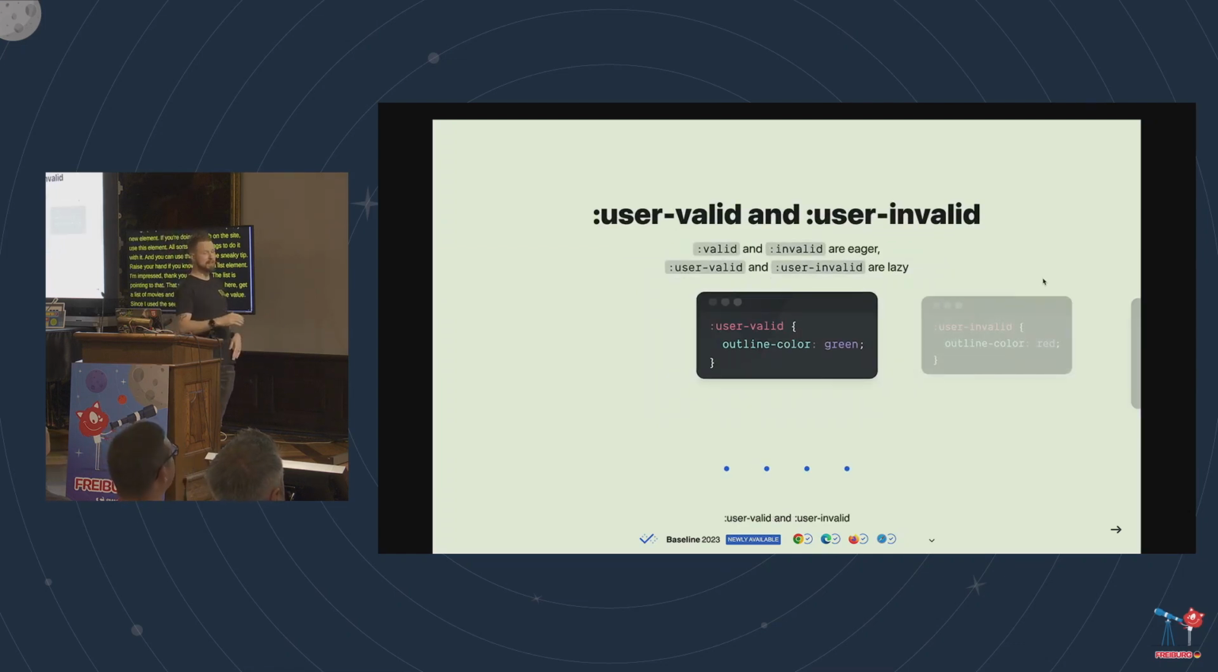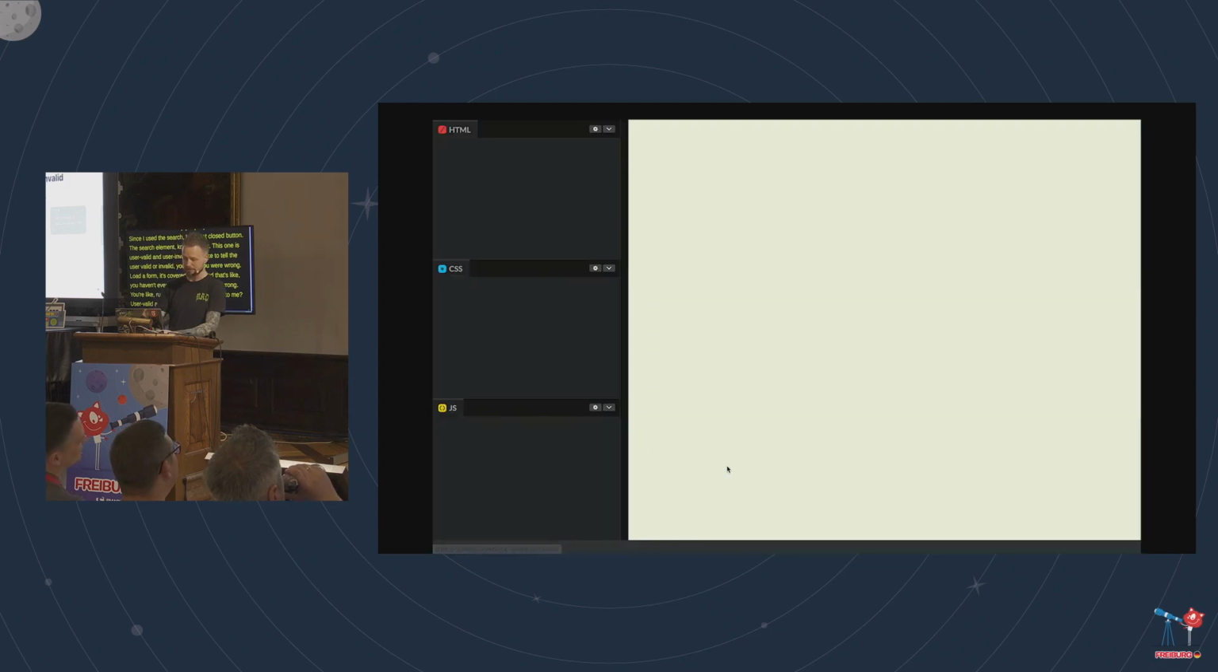This one is user invalid and user valid. This one you definitely have to see, but I like describing valid and invalid as eager to tell the user you were right or wrong. And that means you load a form and it's covered in red. And they're like, you haven't even touched it, but you're wrong. You're like, rude. Why are you doing that to me? And user valid and user invalid are lazy. They wait for you to interact with it, and then after you focus out, it will highlight red or green. And this makes for a much better form experience.